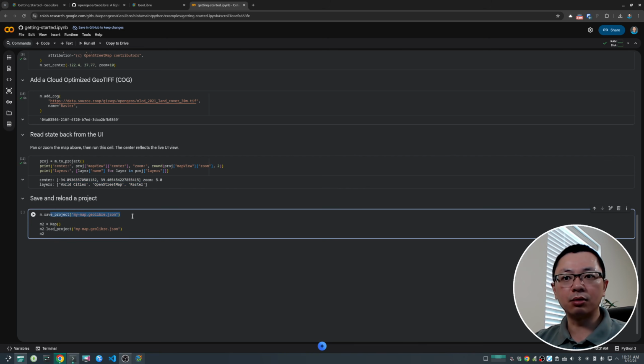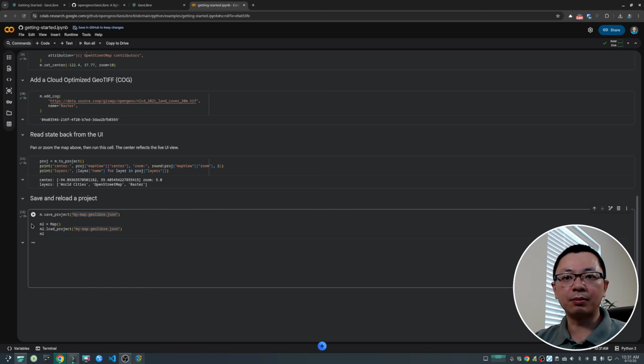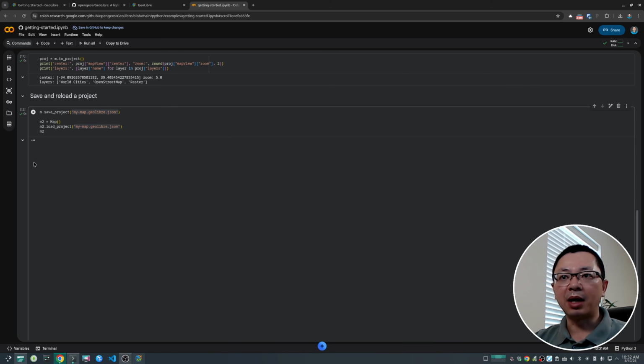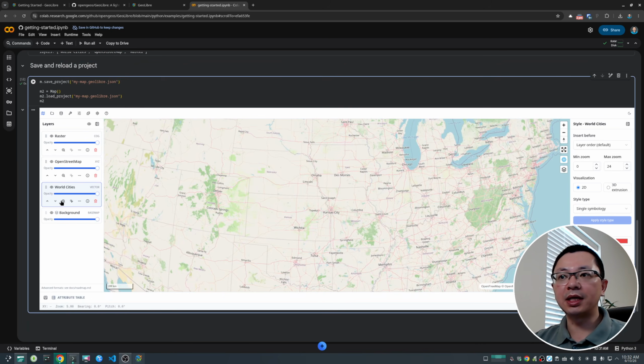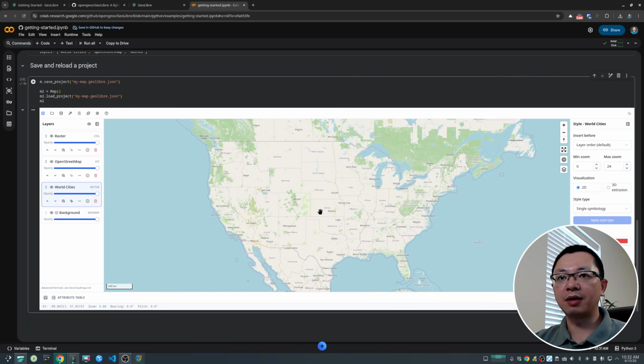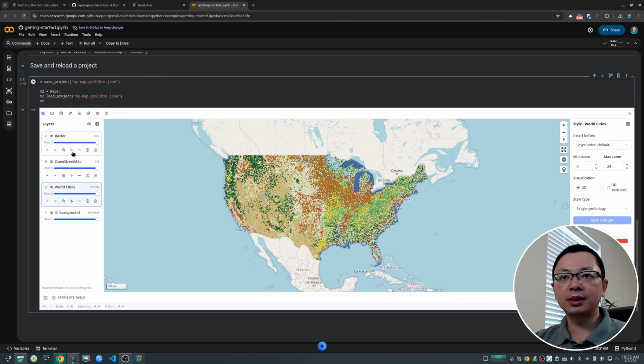You can also save the project. For example, after you customize the data, you can just save it as a JSON file, and then you can load the data back to the map. So for example, I create a new map, but I just load the same project onto the map, and all the data will be preserved. So take a look. So now I have the same data here. I have the raster data layer, I have the vector, and everything is preserved.